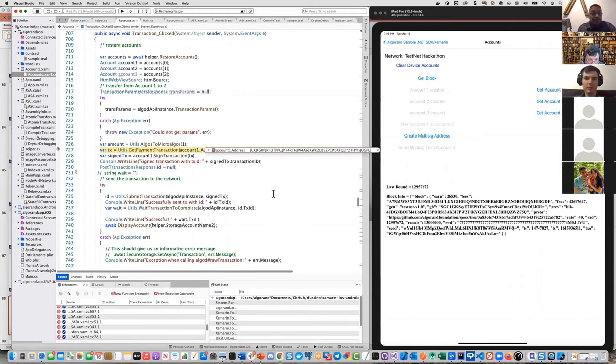Now, there's going to be two steps here. So one is we want to sign it. So this gives you the transaction. And then we take that transaction and we're going to sign it by account 1. So that's the sender. That's the one that's got to be signing it. And then after you've done this, what you want to do is broadcast this transaction to the blockchain.